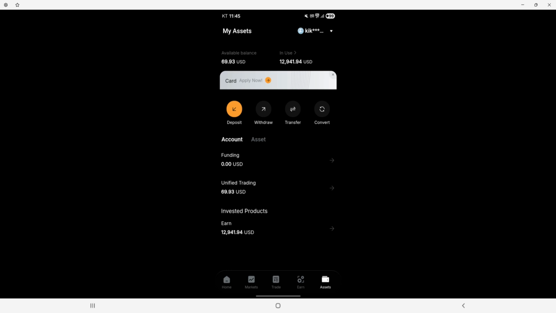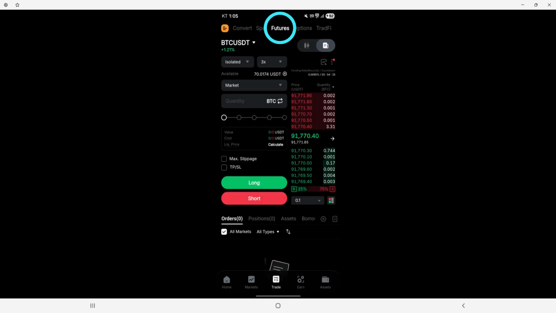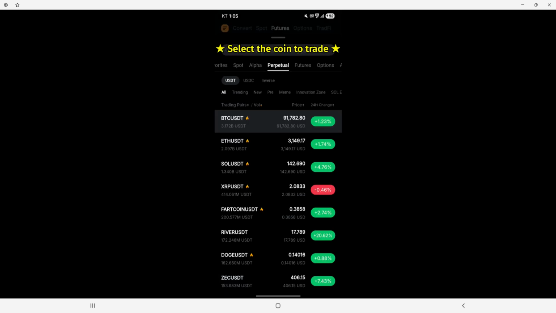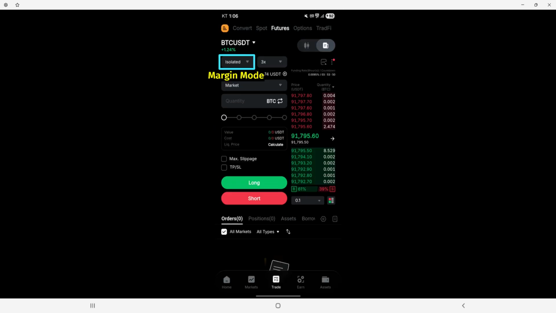Now, let's move on to Futures Trading. Tap Trade in the center of the bottom menu. At the top, select Futures. This will open the Futures Trading screen. First, tap the icon in the top left corner. Select the cryptocurrency you want to trade. Next, adjust the margin mode.